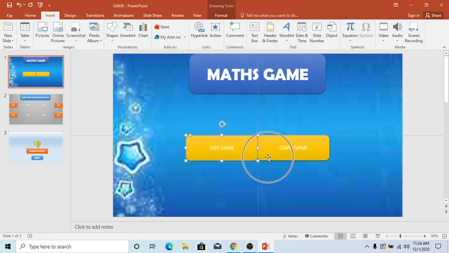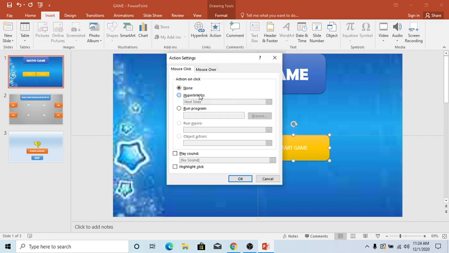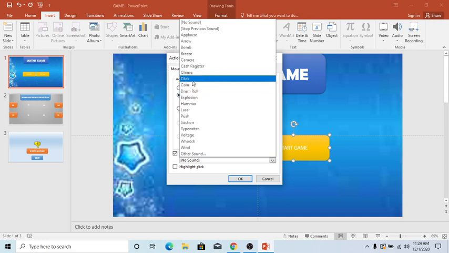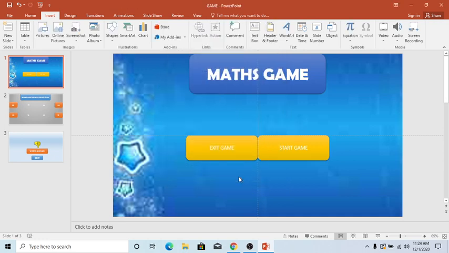And again we go to the Start Game rectangular shape, click on Action, go to Hyperlink, click Hyperlink to Next Slide, that is fine, then we play sound, again the click sound we want, and we press OK. So it is done, we have completed this.